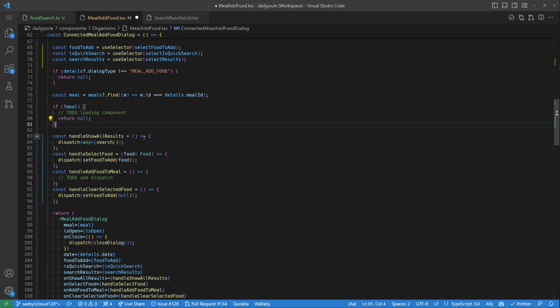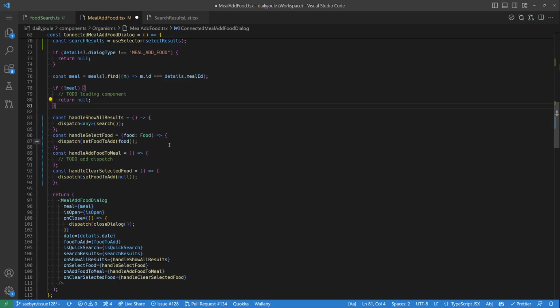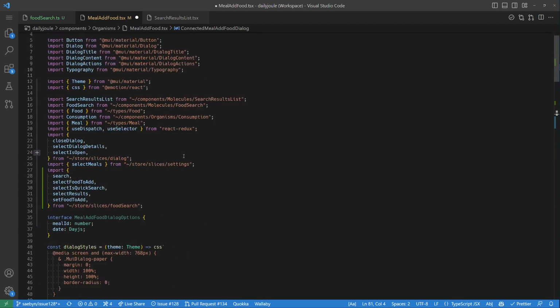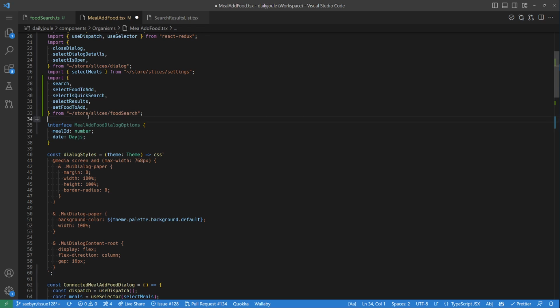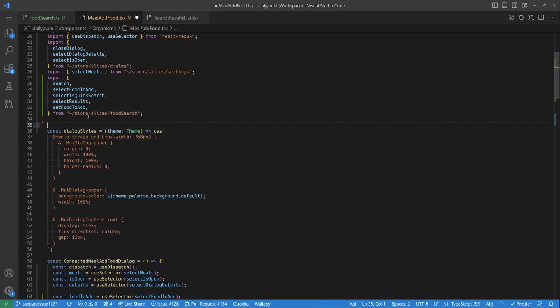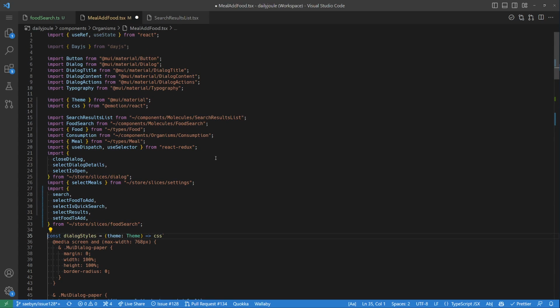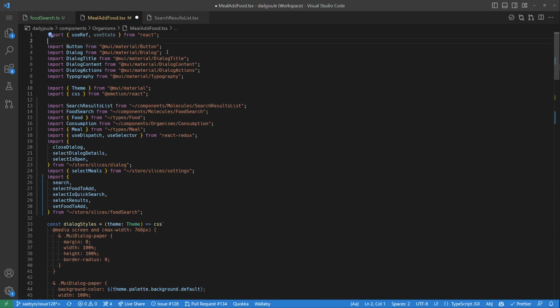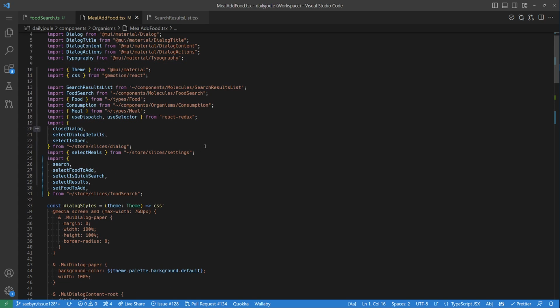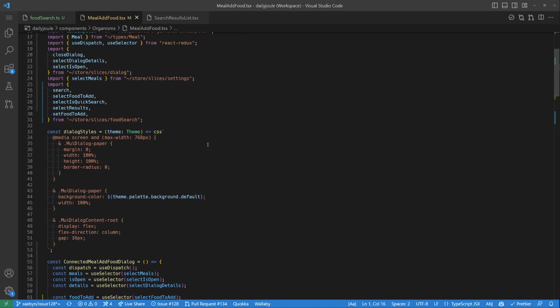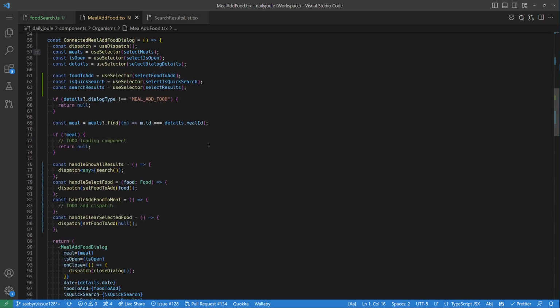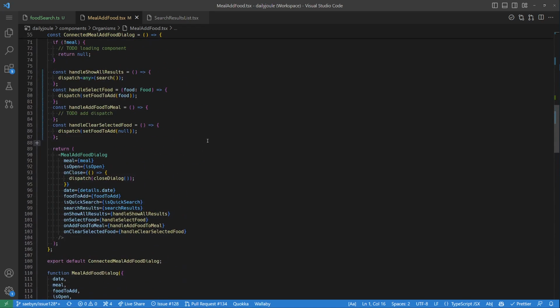Yeah, to do loading component. Need to do that at some point as well. Hey, look, meal add food dialog options. So this was the thing tied into our old state management. That can go away. I guess we don't need that. We don't need use state here anymore. We are slowly getting things cleaned up. Great.